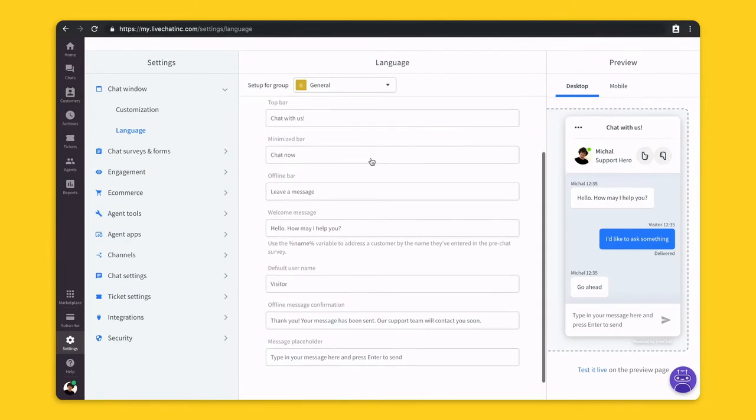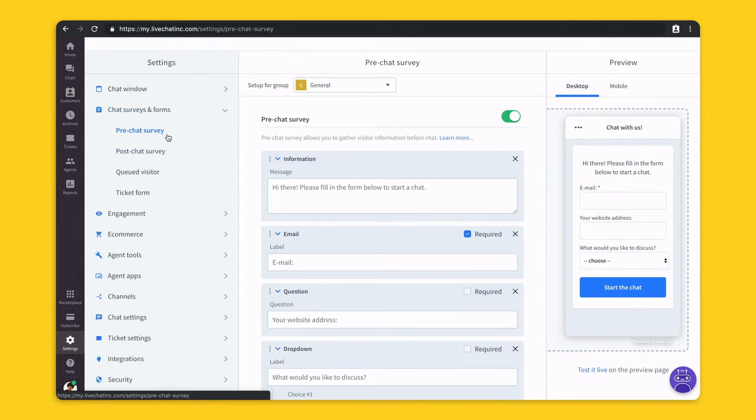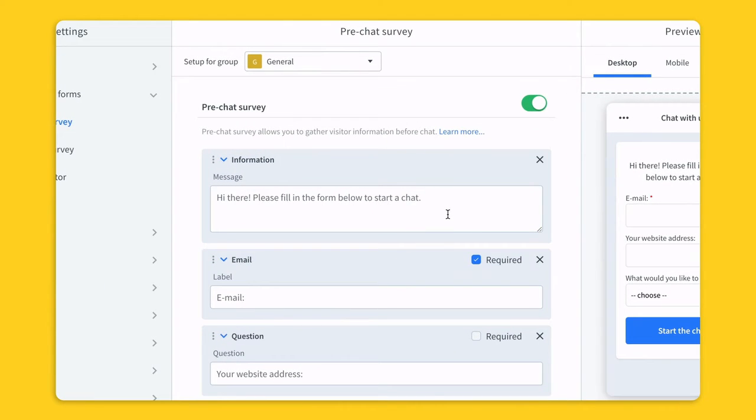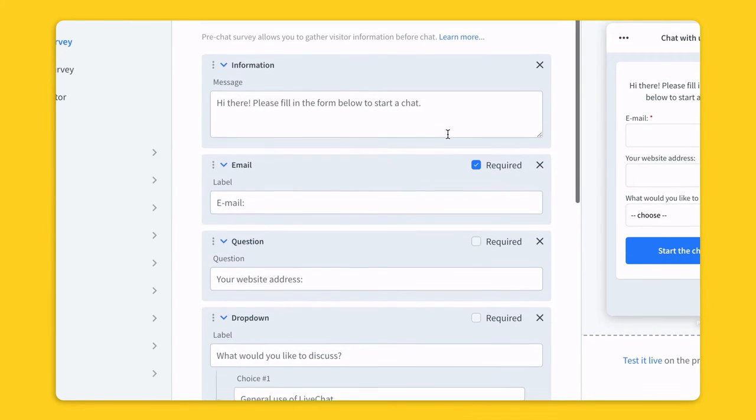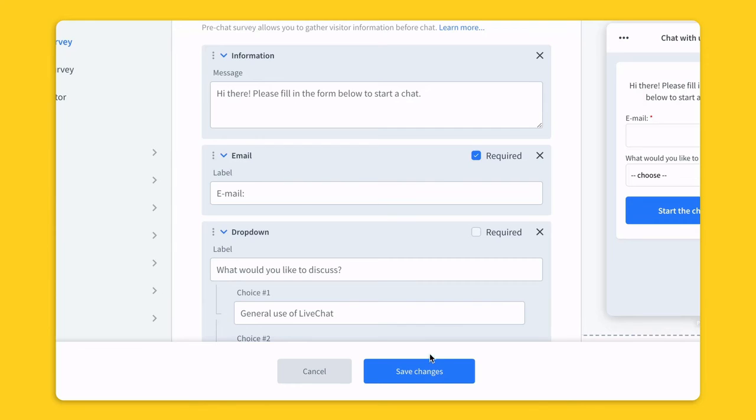The next subsection is the service section. There you can modify the questions that you will ask your visitors before the chat starts. Here we have a pre-chat survey. As you can see, you can easily edit the questions with a few clicks only. Let's say that you want to remove the question about your visitor's website. It takes only one click to delete the question. Remember to save your changes to apply them.